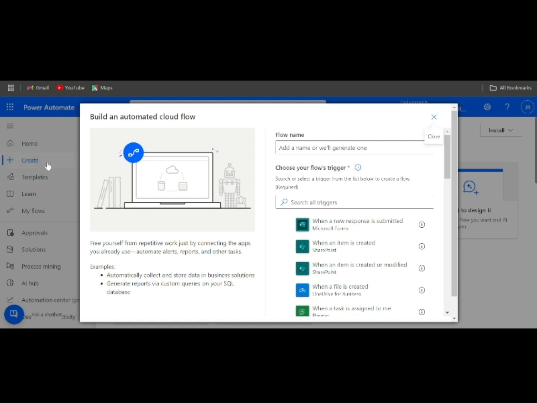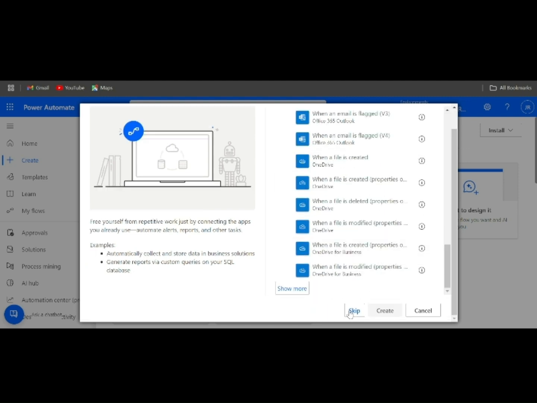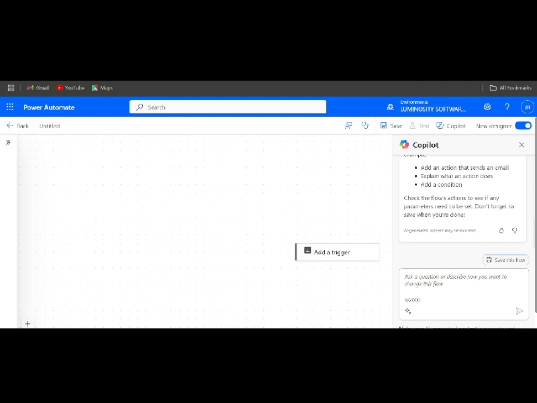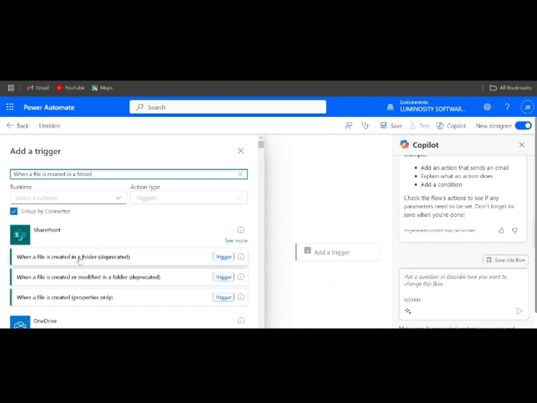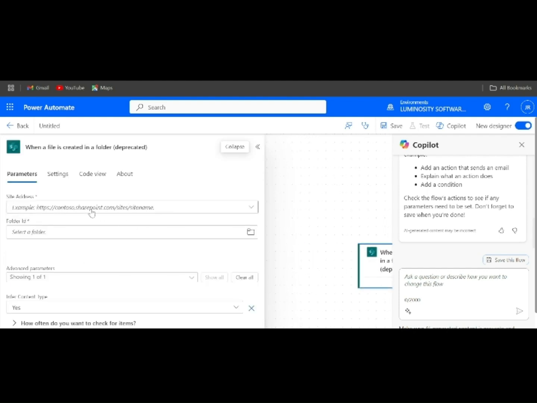Now after clicking on create, choose automated cloud flow and name your flow new file upload notification. And now we'll go to the next step. We'll skip this for now. Now let's add a trigger, and when we click on it, we'll write when a file is created in a folder. We'll choose this, and now we'll configure the trigger to point to our SharePoint folder.